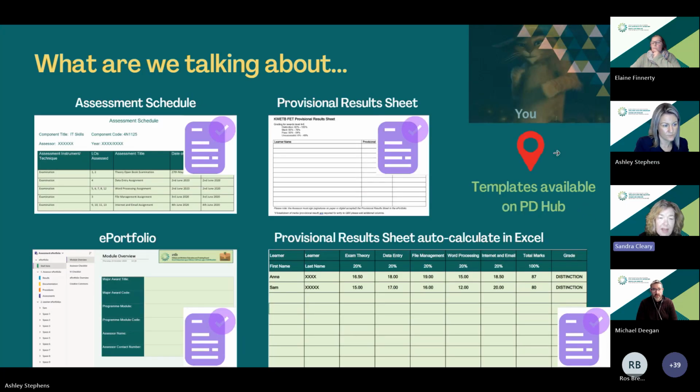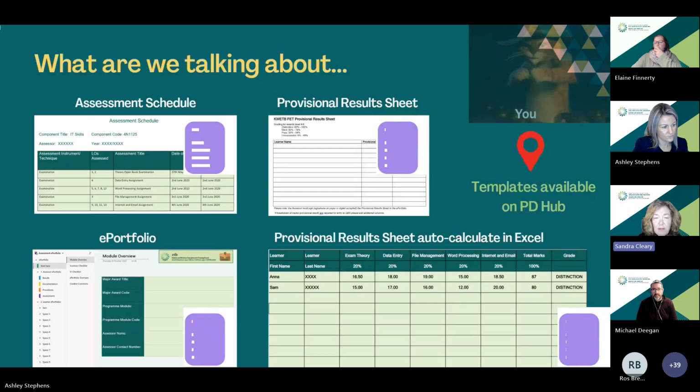The assessment schedule then sets out the timelines and the learning outcomes that are being met. It must be populated. This is something that the EA will look at. And the provisional results sheet, which Ashley has referred to, must be uploaded.